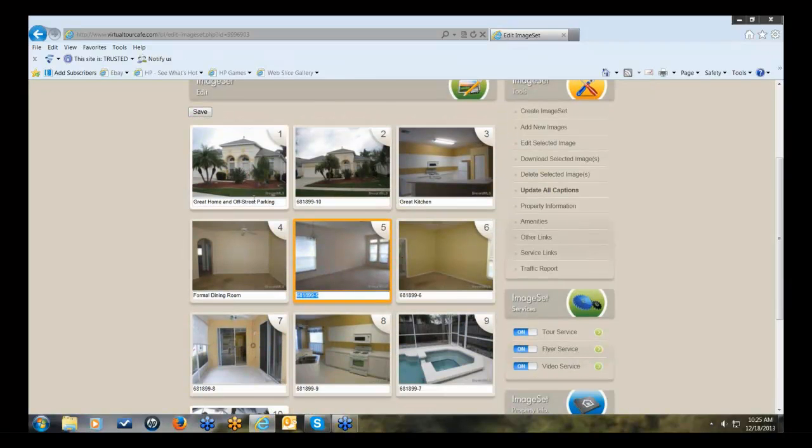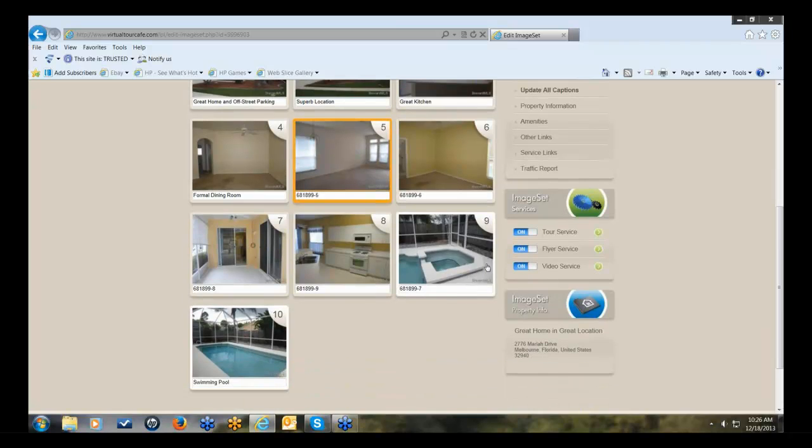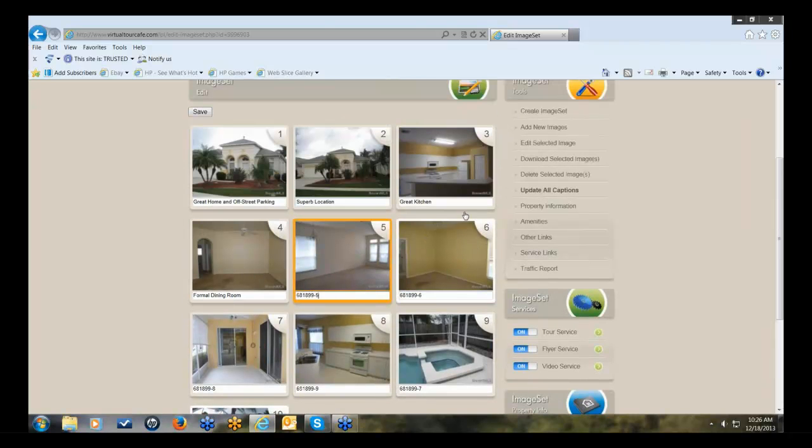So now I've got the great home on off-street parking, superb location, great kitchen, formal dining room, and I would continue and change the titles of each of these pictures. Okay, once we've added the pictures, once we've changed any titles, moved them in any direction that we want to rearrange them, the next step is going to the property information.